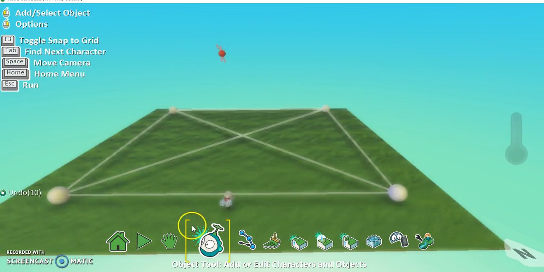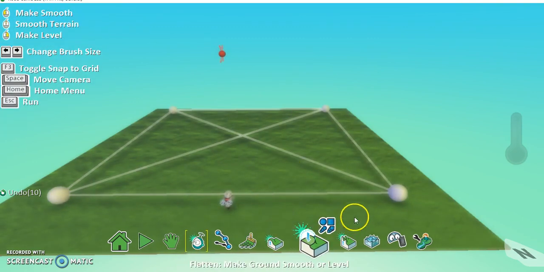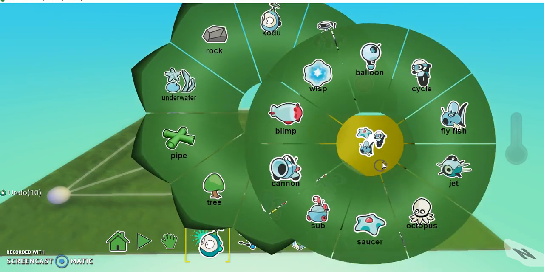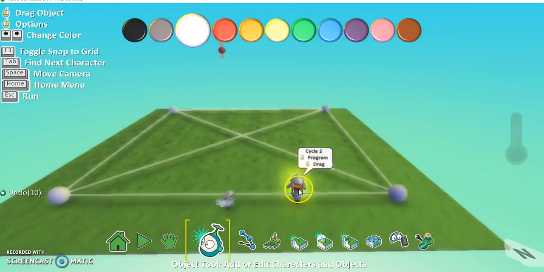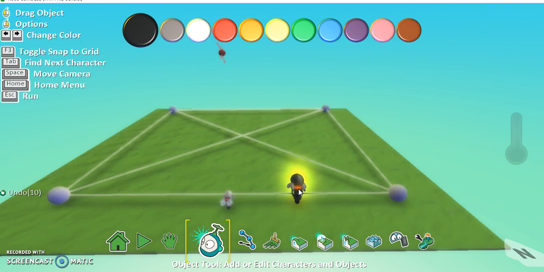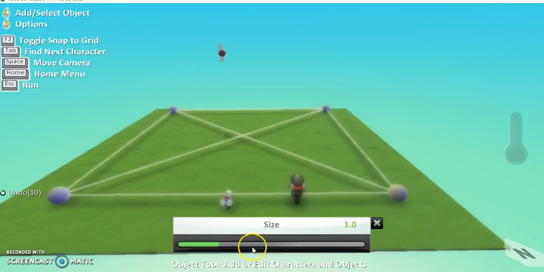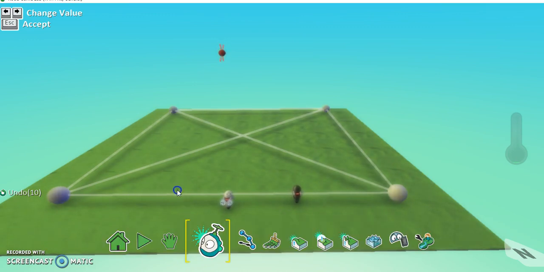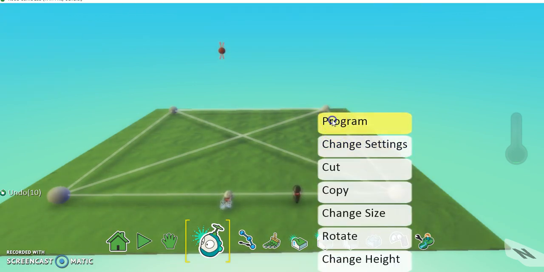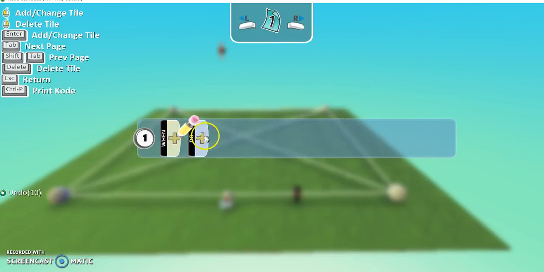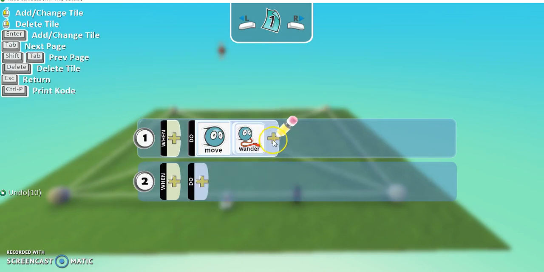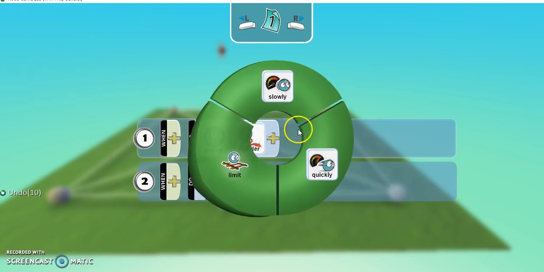So let's bring in our bad sprite now. So I'm just going to bring him over here, and I'm going to add an object. I'm going to add another cycle, and this time I'm going to change his color. He can be my black cycle, and I'm going to change his size down to 0.6. Okay, and what's he going to do for me? Well, he is going to move by himself, so I'm going to go do and move, but he's going to wander. Okay, and he's going to wander quickly.